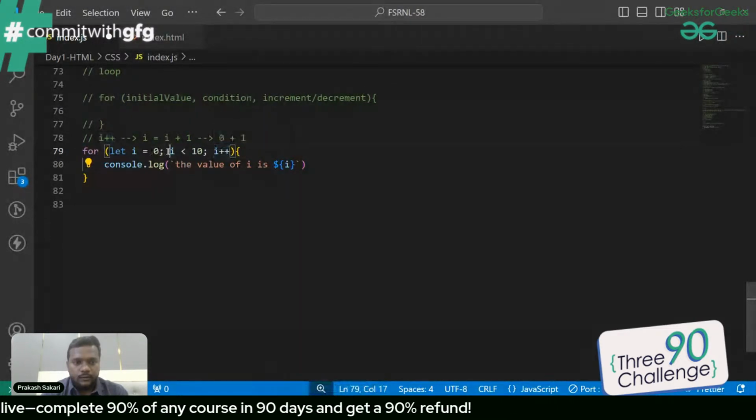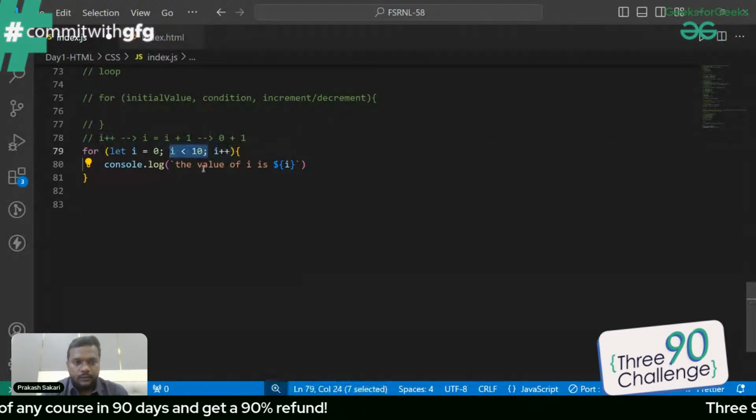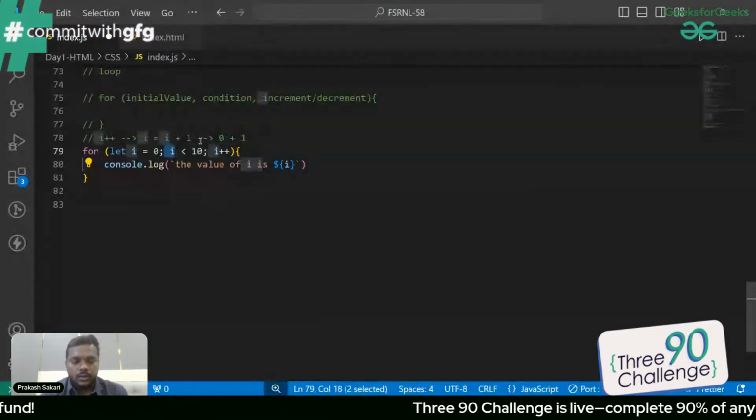So it will check the condition. Is I less than 10? No. I is not less than 10, because I is 10, and 10 is not less than 10. It will basically come out of this loop.